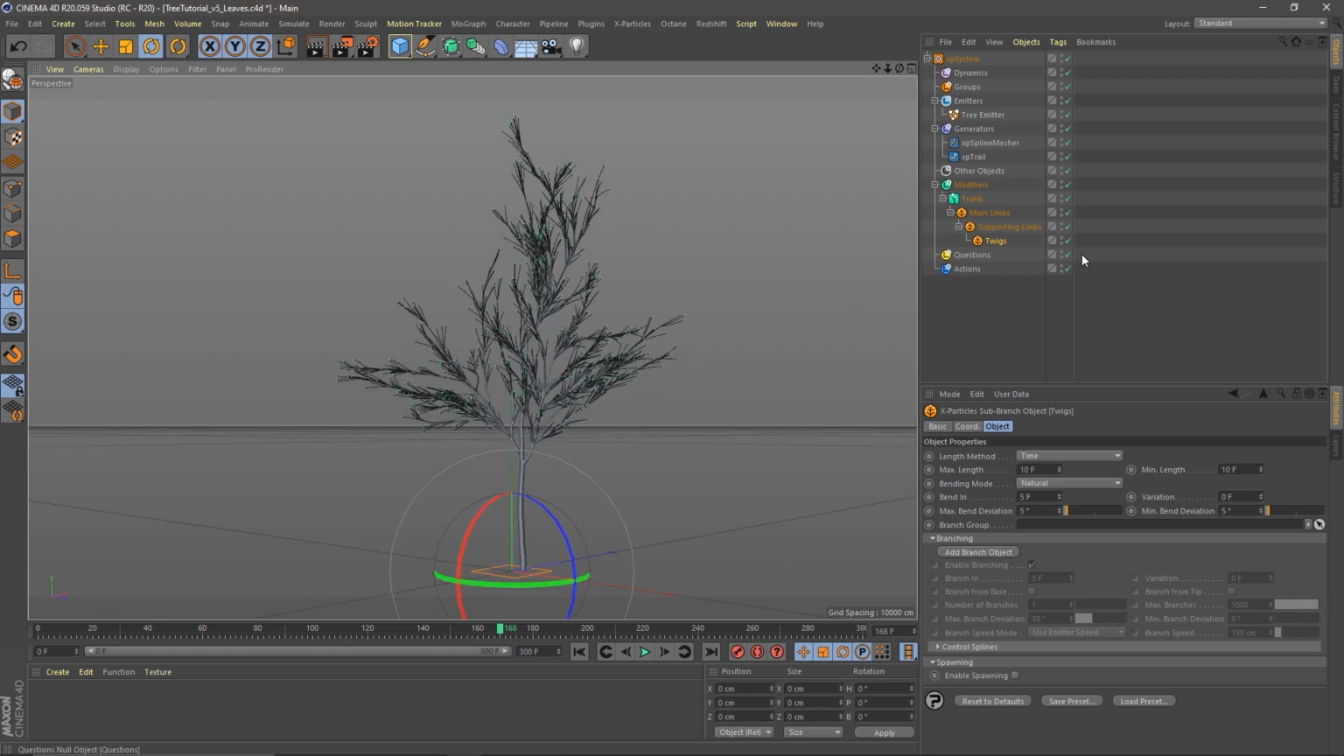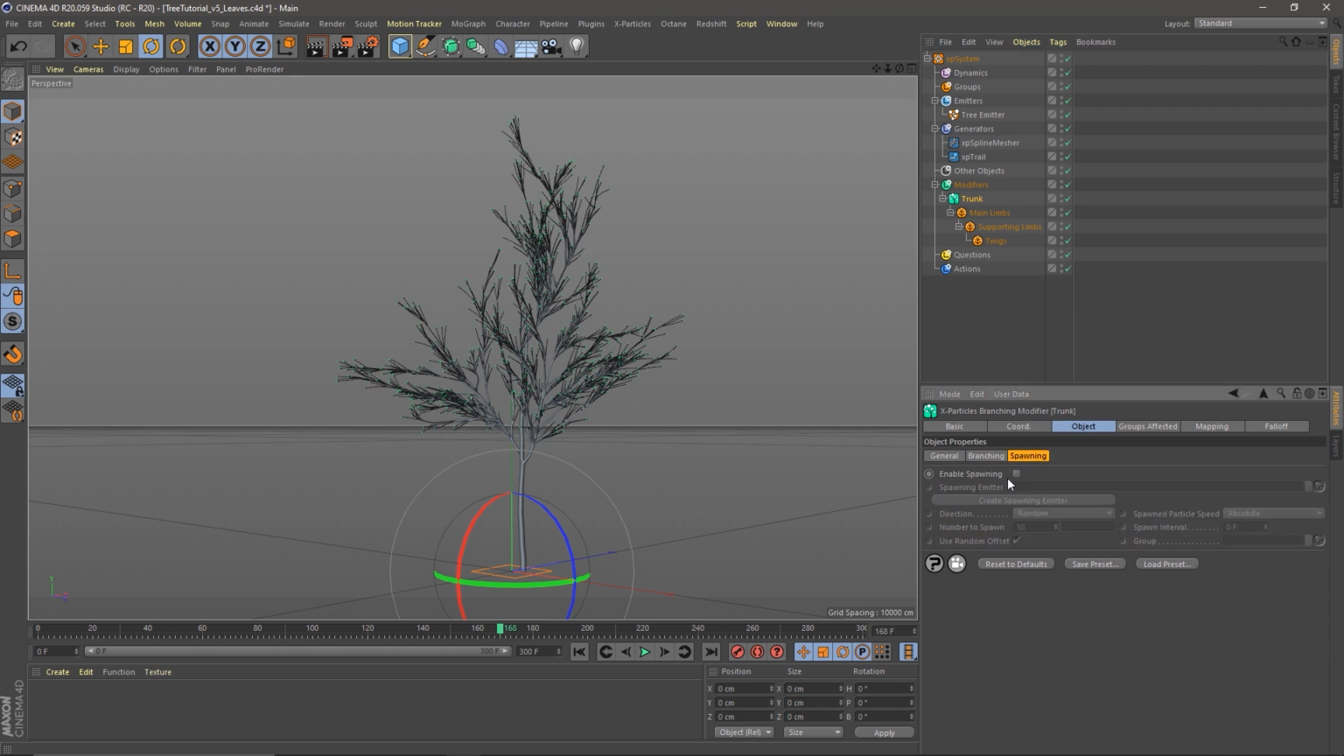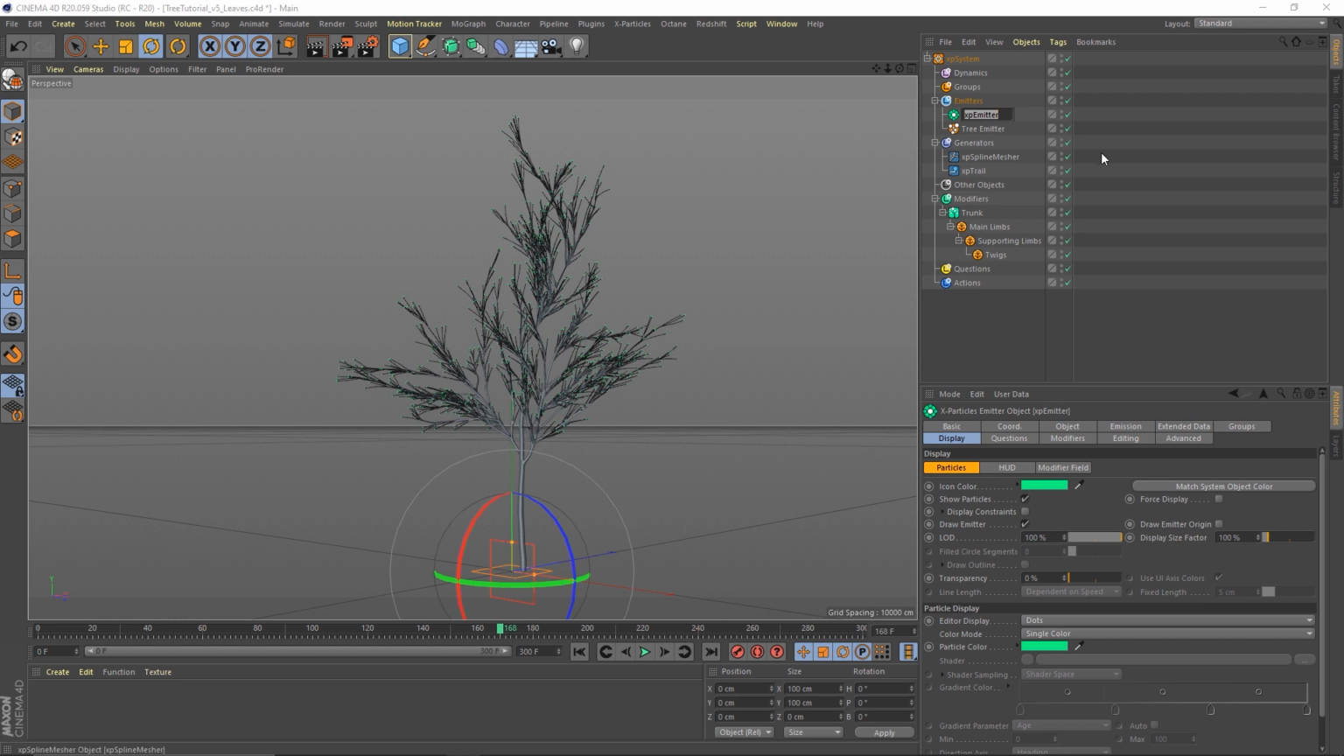Now, the xpBranch modifier just keeps giving and giving. If we go to our initial trunk, that's the modifier itself for the xpBranch modifier, and we go to the spawning tab and we click Enable Spawning. It's going to ask for a spawning emitter. Since we don't have one, let's say create spawning emitter. You'll see in our emitters here in our XP system, we have a new emitter called XP emitter. Let's rename it leaf emitter.